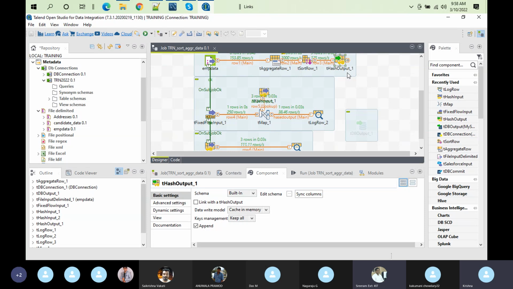Why don't we cover the hash input and output here? Initially, I thought to put the load into the data and show this job, and after that go for hash. So when you are practicing, you will get that kind of experience of where we can use this component and where we can apply the scenario.